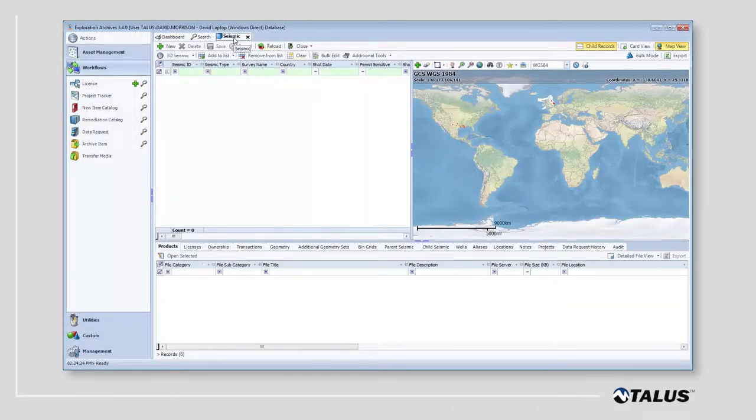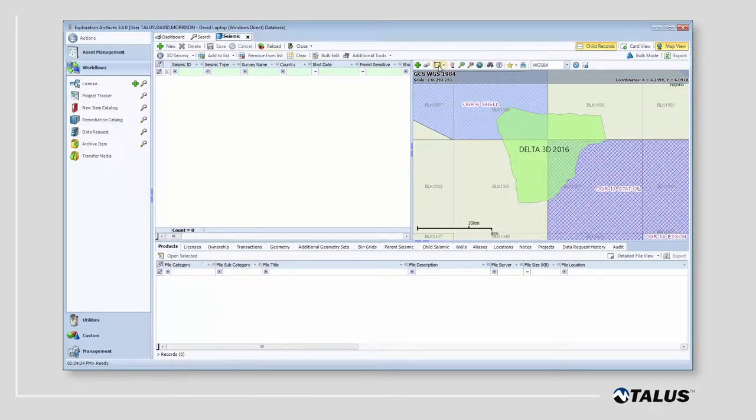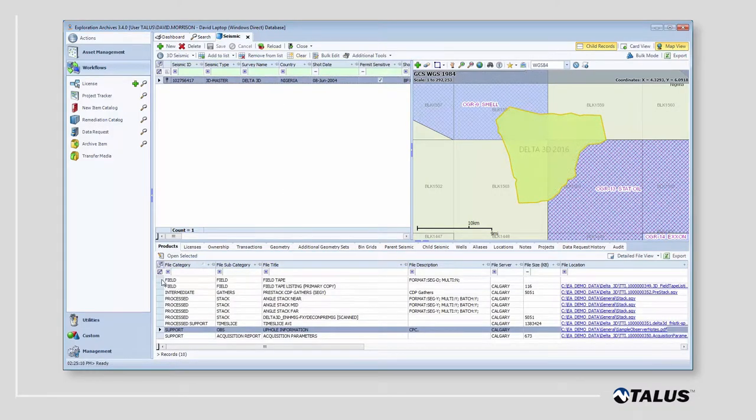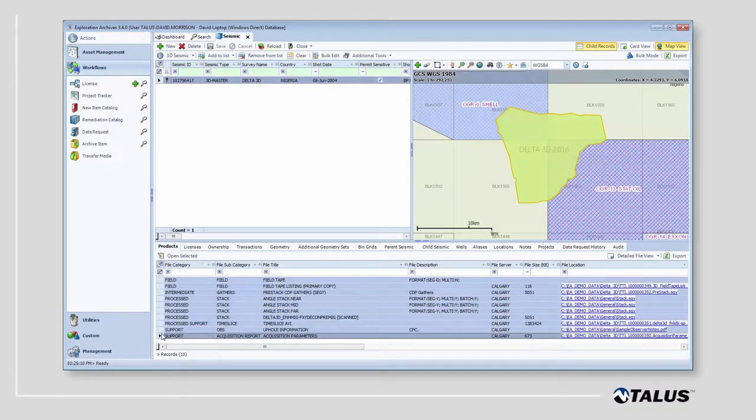I'm going to open the seismic window, go to a known survey using a bookmark, select the survey, add it to my list, and now I can see all of the available products for that survey. Most of these products are hyperlinked, and anything that's hyperlinked can be opened.